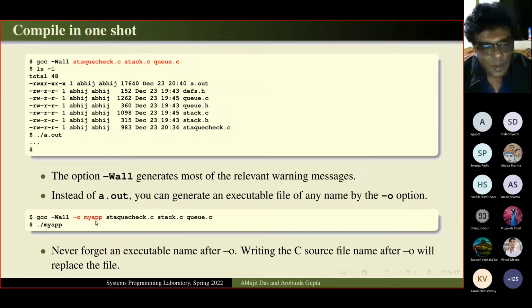And it's important to note that you should never forget the actual executable file name. This is a common mistake done by many of you. In PDS labs we have seen this. You just forgot it after -o. Then the compiler will replace stackqcheck.c by your executable file, and you have lost stackqcheck.c. So be very, very careful. Don't do this. Never forget an executable name after -o, otherwise your C files may be overwritten. And there is no way you can recover the original stackqcheck.c.